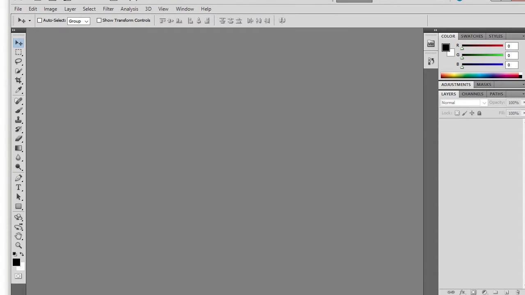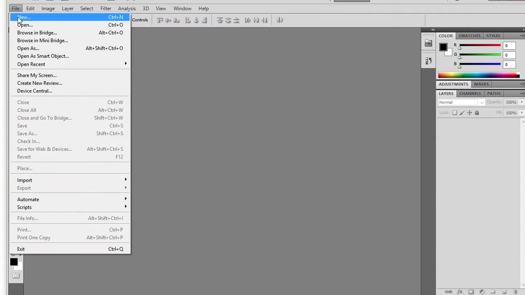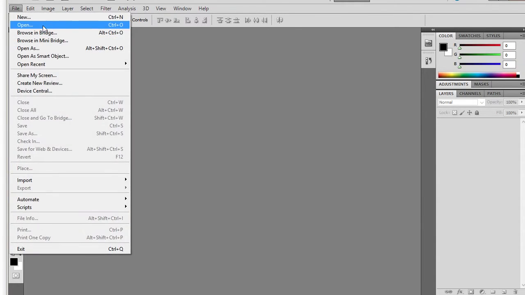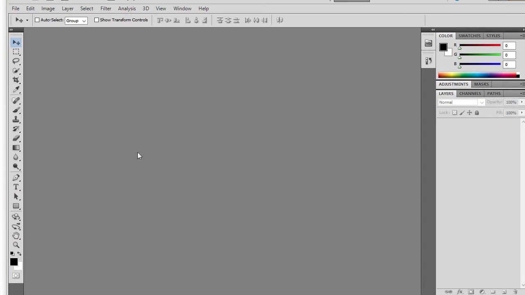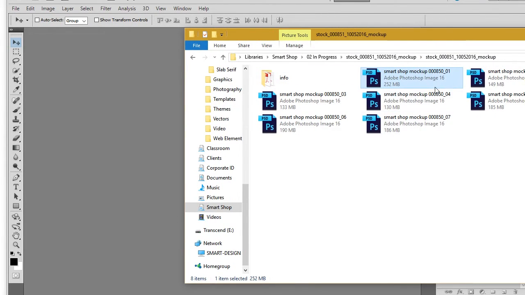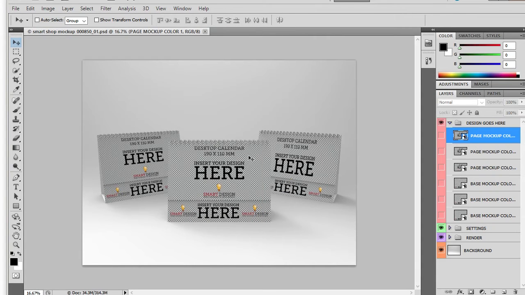Once we have Photoshop open, we can open the mockup template by going to File, Open, using the keyboard shortcut Control plus O, or you can do what I usually do, especially if you work in Windows: simply drag your file directly into the work area and it will open up automatically. Once the file is open, you'll see the mockup with the placeholder images.